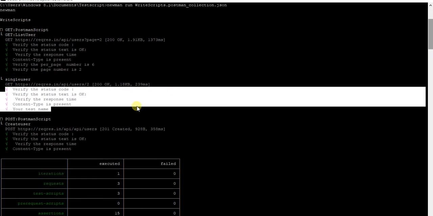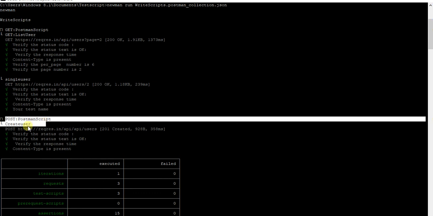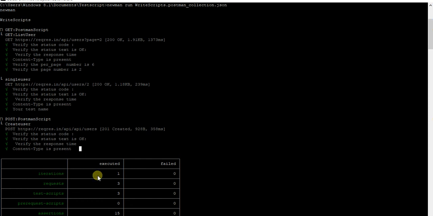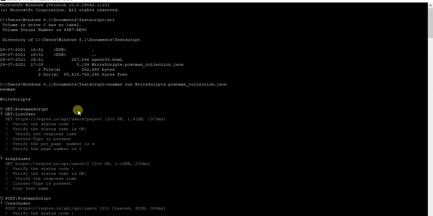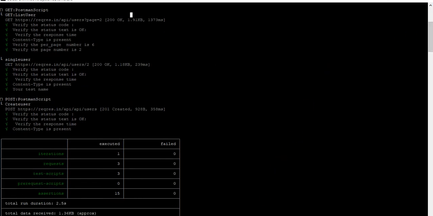Let me open the other one, which is my POST create user API. These are the scripts that ran. Here the iteration is 1, and the test script assertions are 15. So this is one way to run Newman using the command line. Now I'll show you the HTML report.